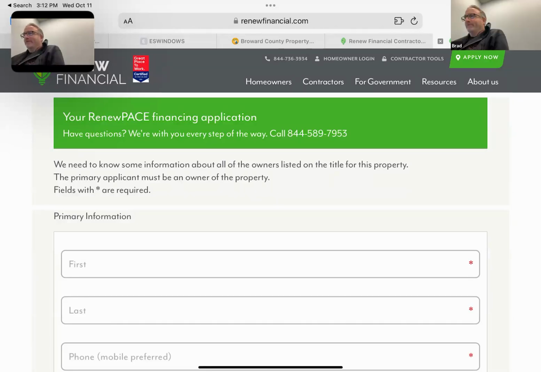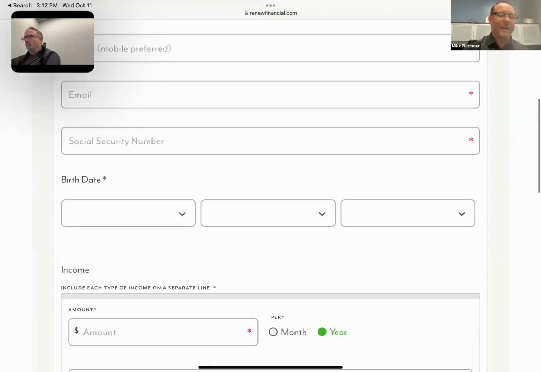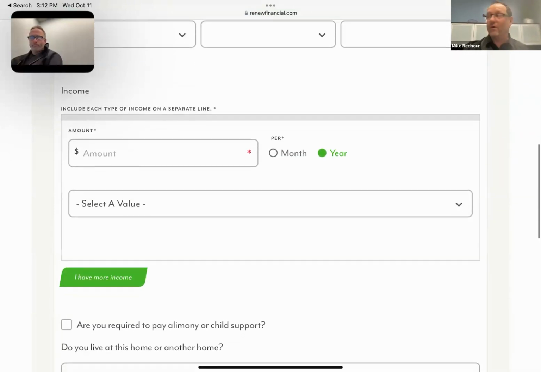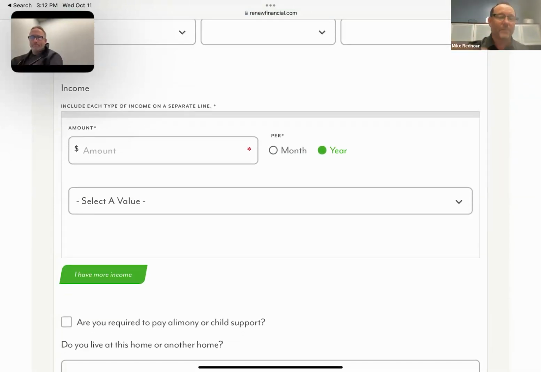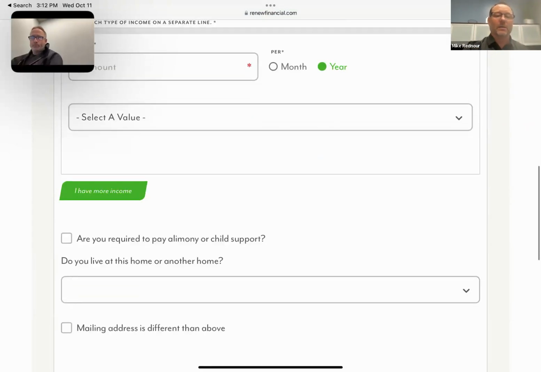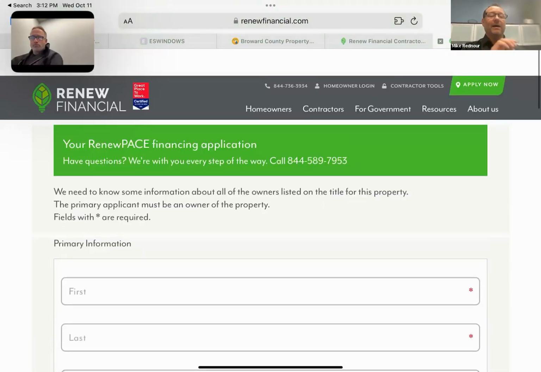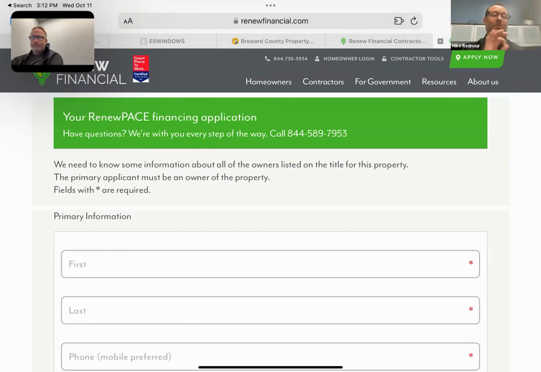All right. So far, we good? We capiche? Sounds good. Again, this is very simple. It's a simple application, just like you would. We've all filled out applications. This is not complicated. Now, here's another thing. With Renew, you got to have at least 10% equity in your home. And they're going to pull that off of fair market value. And they already have that in their system. So when they look you up, they know for sure.